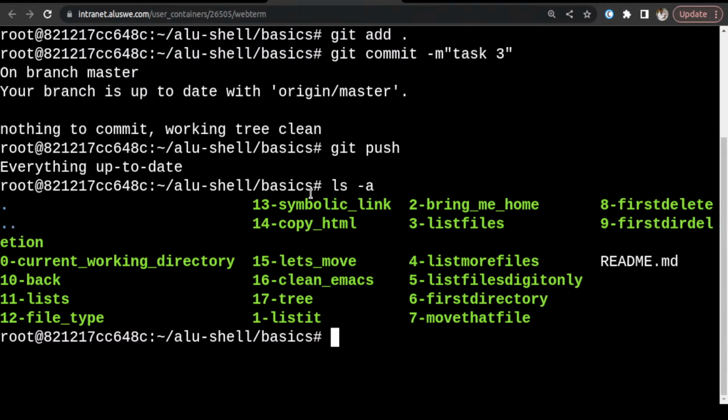But the task is to create a script that shows long format and also hidden files. So how do you do that? To do that, you have to add those two commands together, right?